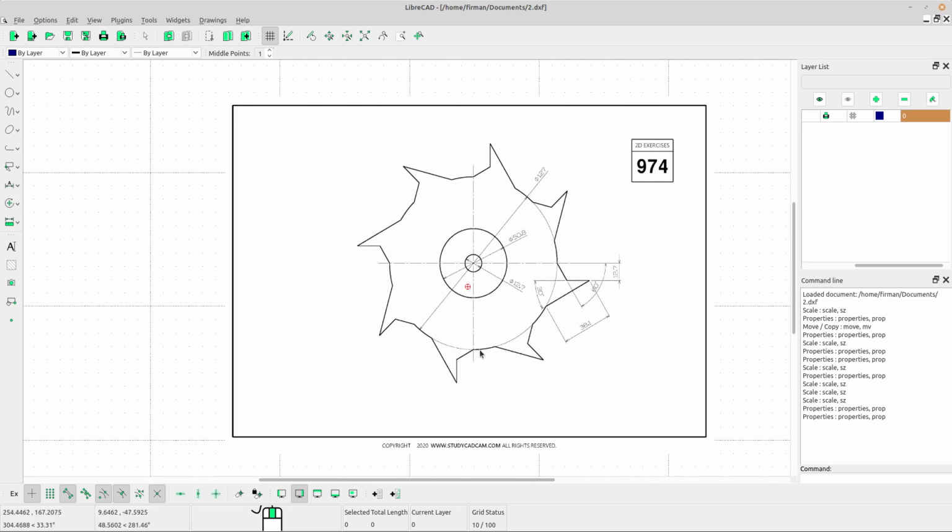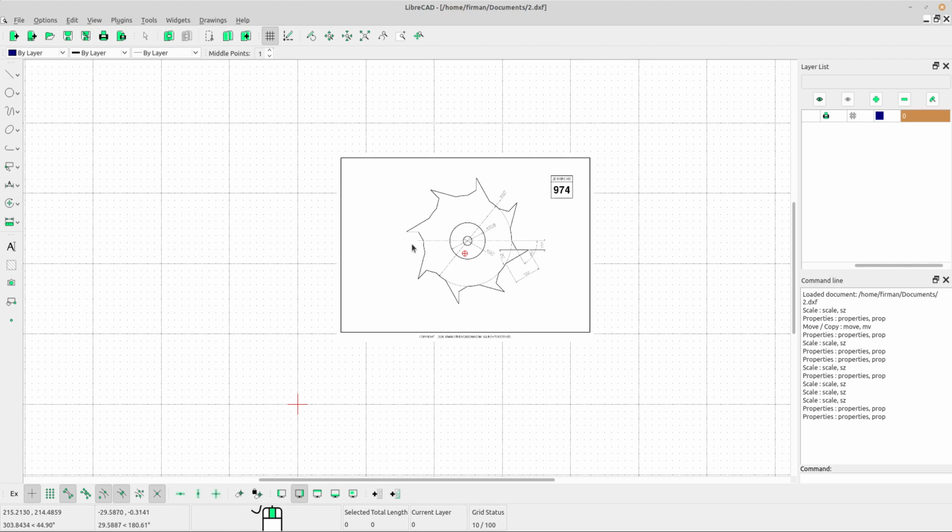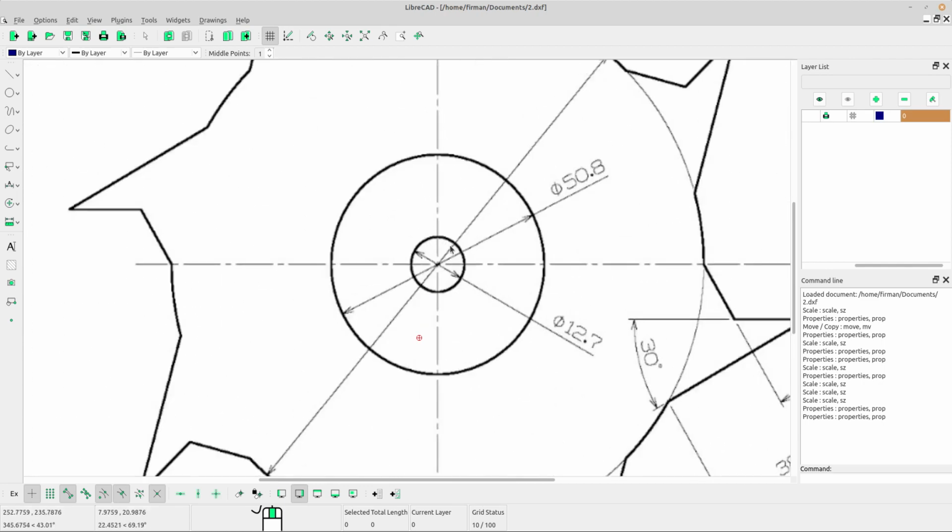First, please activate some snap functions in your LibreCAD application. There are three: snap on endpoints, snap center, snap middle, and snap intersection. Just click it and activate it. Okay, let me start to draw with a circle.